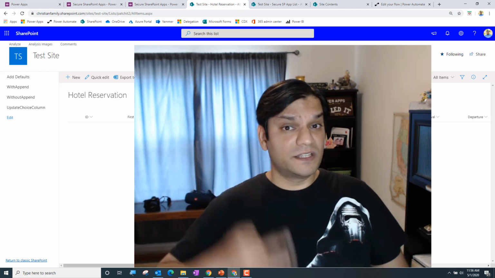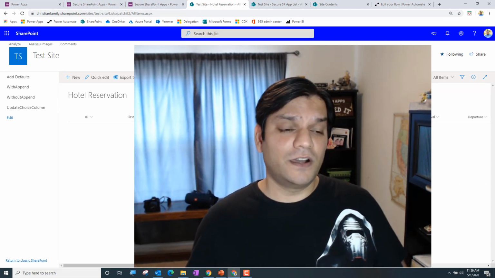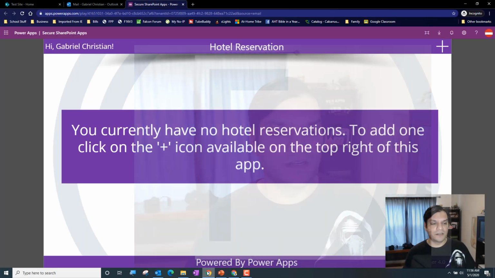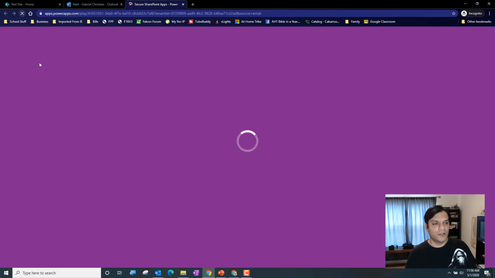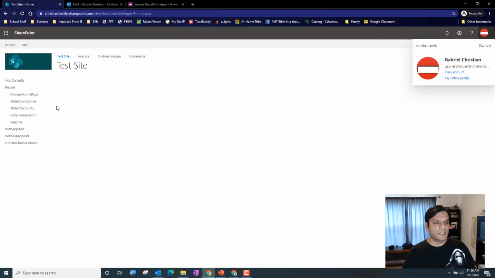Now let's go through the third scenario where Gabriel is very SharePoint savvy. Now Gabriel saw that the app name was something called hotel reservation. Let me jump in over here. Gabriel's pretty savvy. He knows that the app name is called hotel reservation. So let me just jump into the SharePoint list.